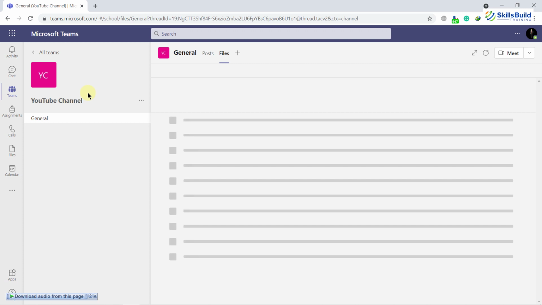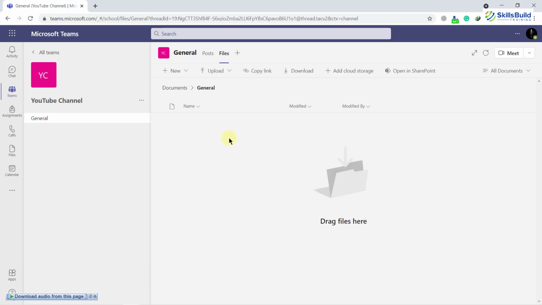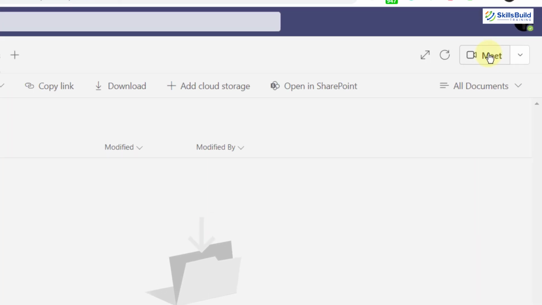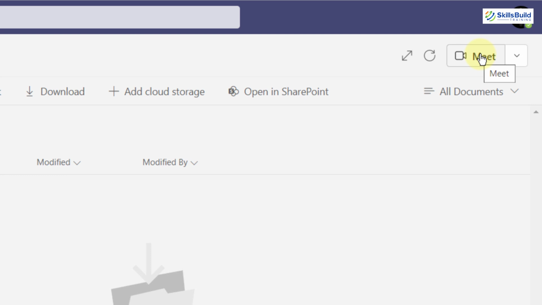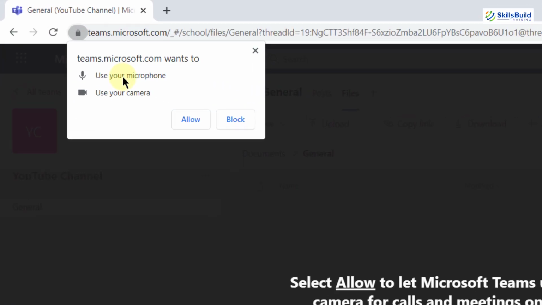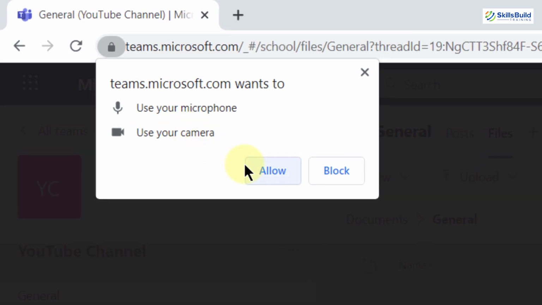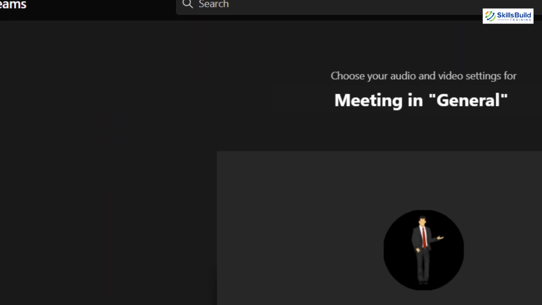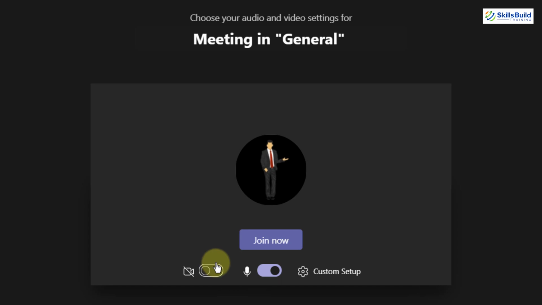Now the most important thing which I'm going to talk to you about is this button which says meet. If I click on it, before that it is asking me for the permission to use the microphone and use your camera. I have to allow both of these, and from here I have turned off my camera and my microphone is on at the moment. I can mute it now as well.